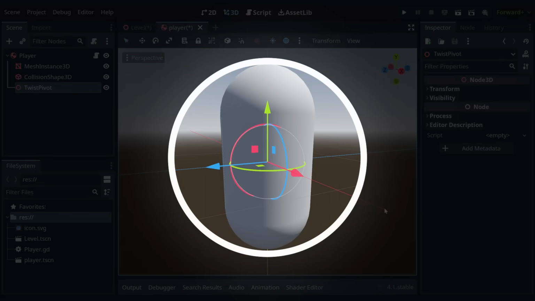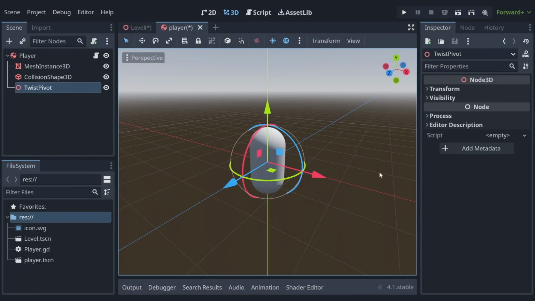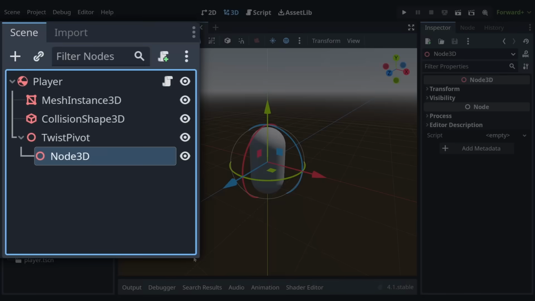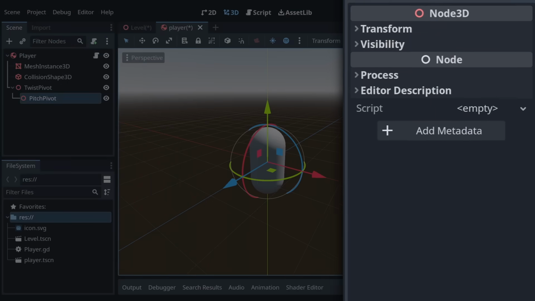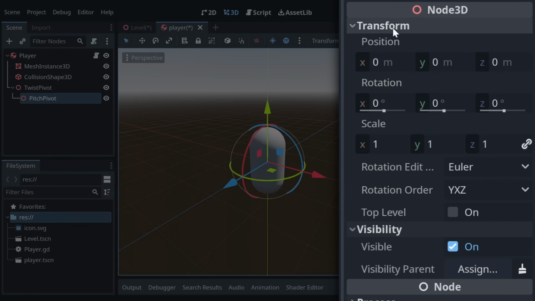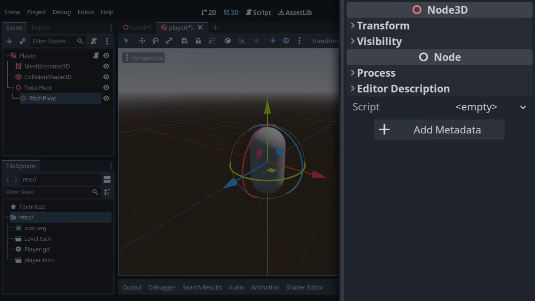This is currently a point in 3D space in the middle of our character that the camera can rotate around horizontally. We need a second pivot that will let us tilt our camera up and down. Add another new Node3D as a child of the TwistPivot and rename it to PitchPivot. The Node3D is the simplest form of 3D node available to us. It just has a transform property and options for visibility, so we can position it in 3D space and rotate it. Perfect for the pivoting action we need.